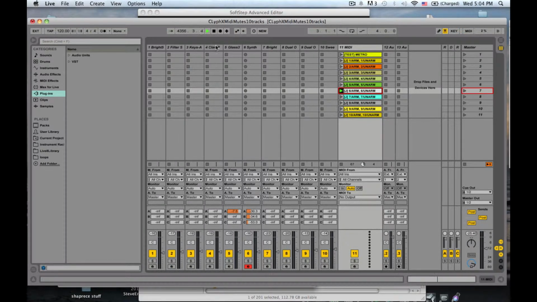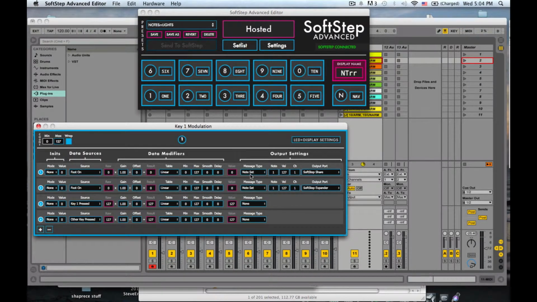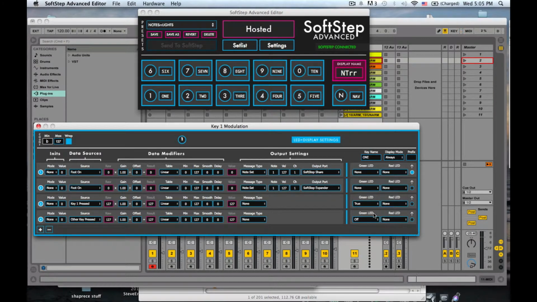Right now these are MIDI tracks, so you can put any instruments you'd like on there, and it will switch between. In the editor, you can see that I'm using notes, basically going out to SoftStep Share. And then this is kind of the logic of how the lights work. When key 1 is pressed, it lights up key 1. If another key is pressed, something other than key 1, then it will turn off key 1. So that's the round robin, or select only one logic of the LEDs in the editor.